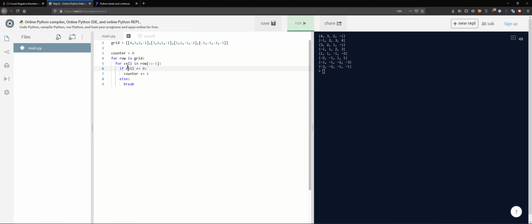So are we going to the next iteration? Well, no, because we don't want to look at the next cell. We actually want to break from this loop and go to the next row, right? Because we already are either looking at the negative values or it's not a negative value. So we basically want to skip the whole thing. So we break this loop and go to the next row loop.